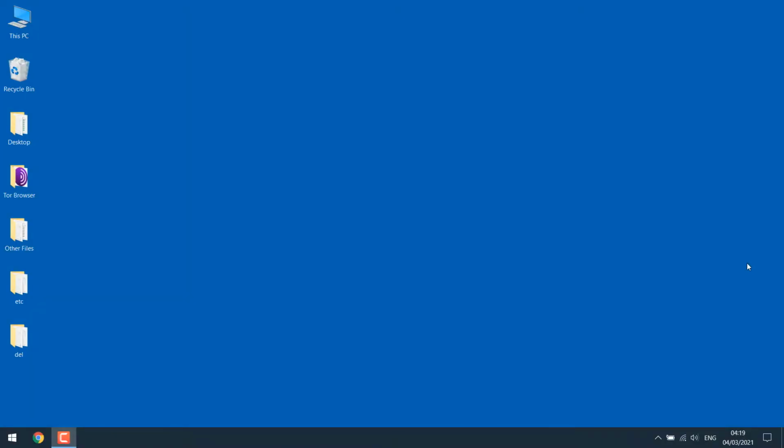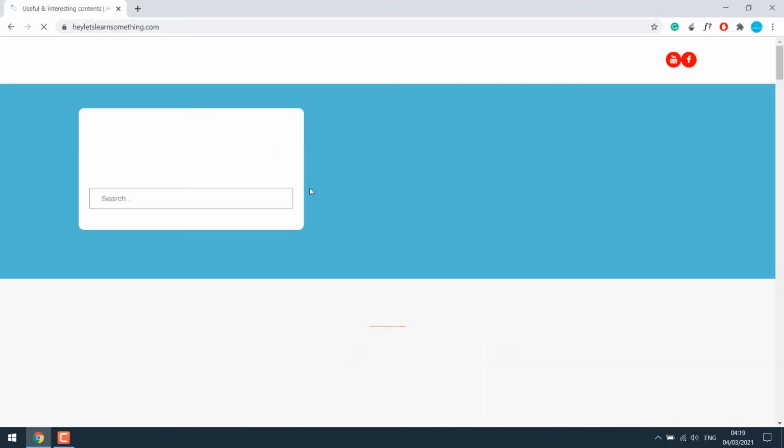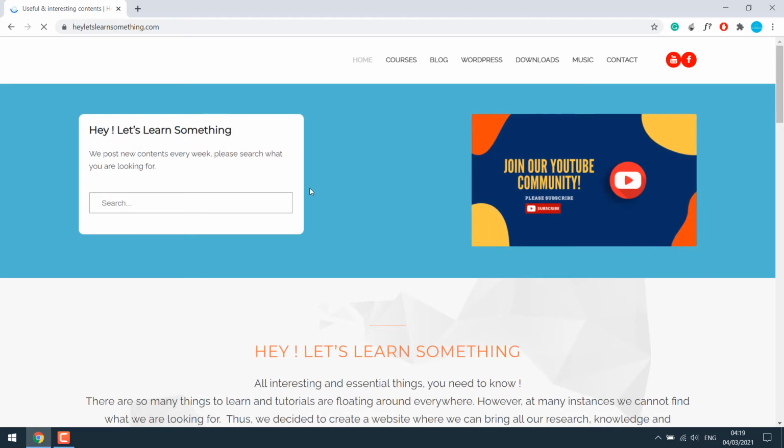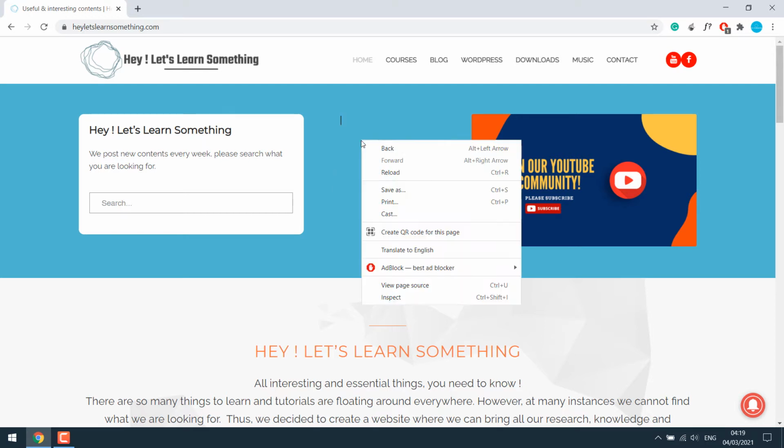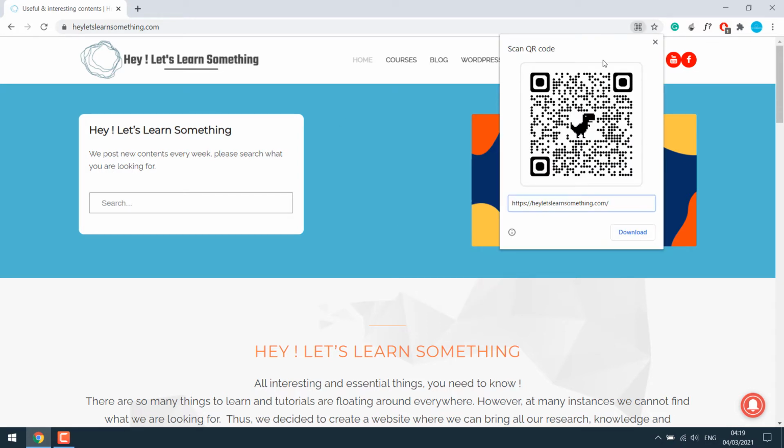In order to create a QR code, let's open the browser and go to the website heyletslearnsomething.com for an example. If you want to create a QR code for this website, the easiest method is with the latest version of Chrome. All you have to do is right click on it and then you can see create a QR code. So here it is, and you can download it and use it.